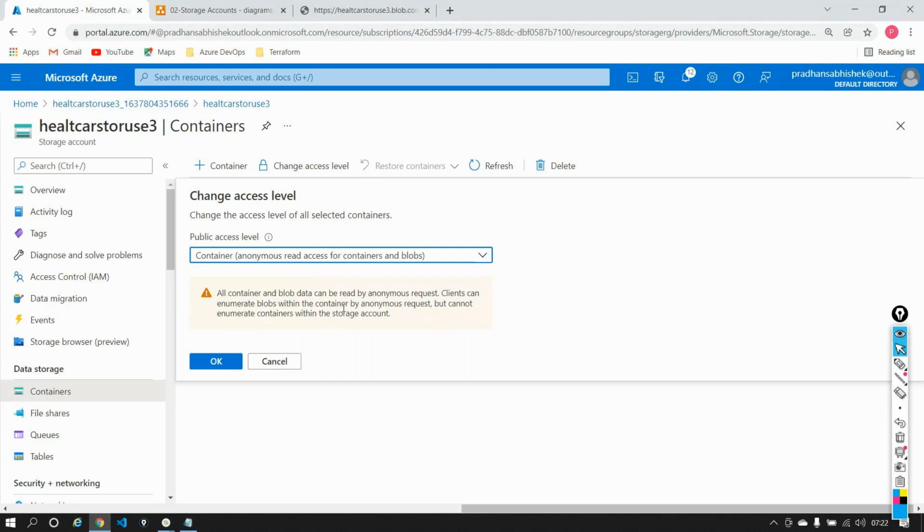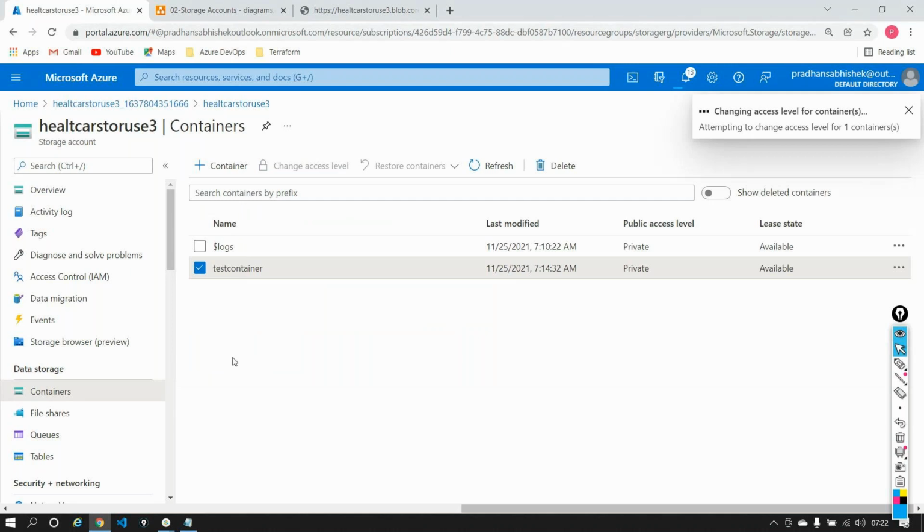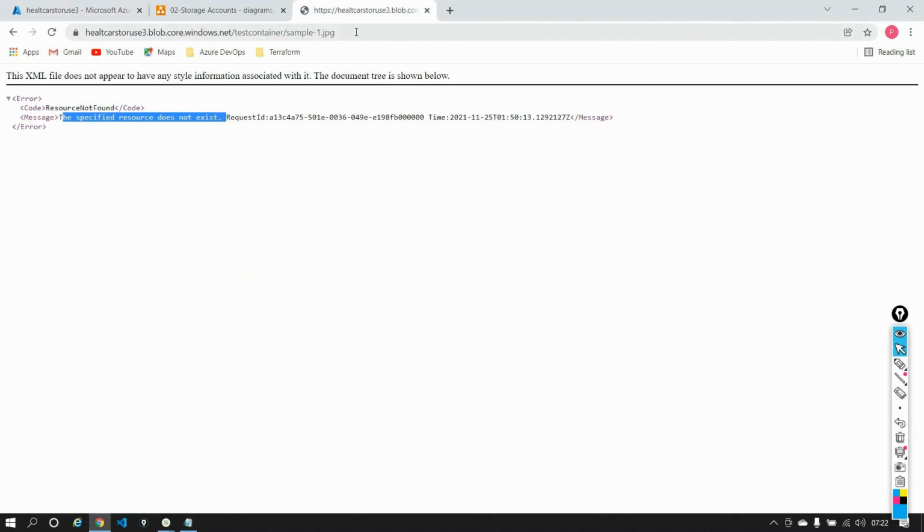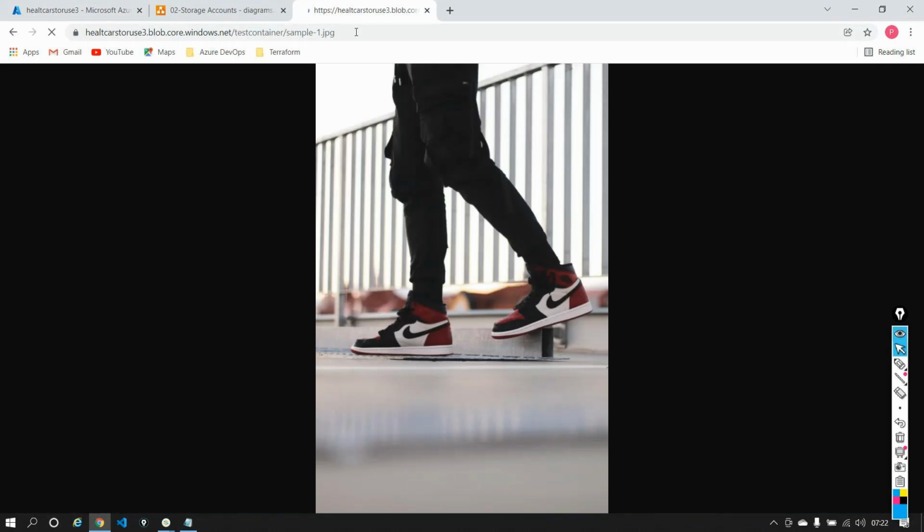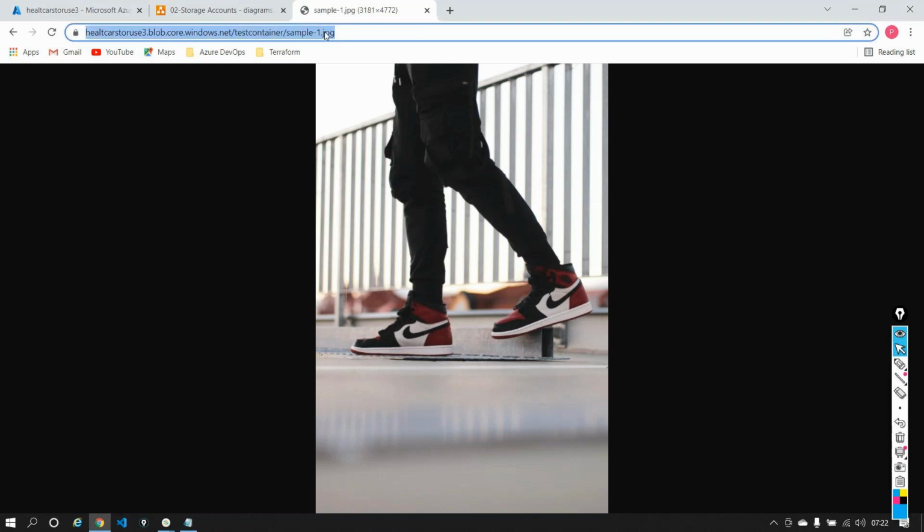So I'll say okay, fine. I've changed the access level. Let me say okay. And now I'll come back to the URL that I already have open and press enter again. Now I'm able to get an image. This is the image that I uploaded into the container, the blob I uploaded into the container. What if I change the name of the blob here?